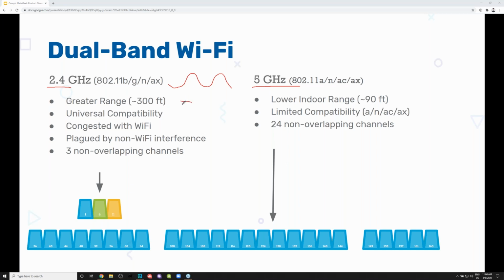It pierces through walls a lot better. And because of this, it's actually usually congested with Wi-Fi. You're going to see your neighbors' 2.4 gigahertz radios travel pretty far. You're going to see their networks a little bit before you see the 5 gigahertz networks. And it's also plagued by non-Wi-Fi stuff as well: cordless phones, baby monitors, Xbox controllers, things like that, Bluetooth devices. These are all non-Wi-Fi interferers that can actually cause problems in the 2.4 gigahertz band.